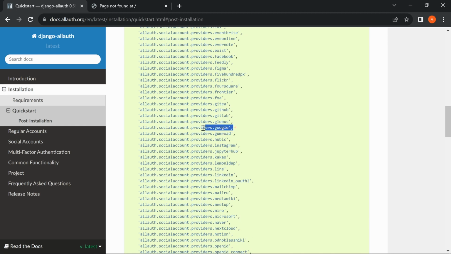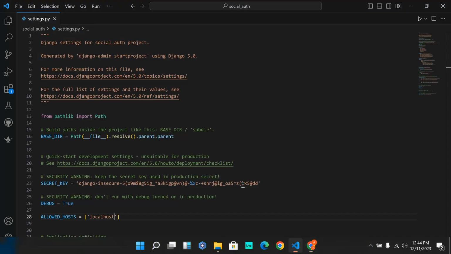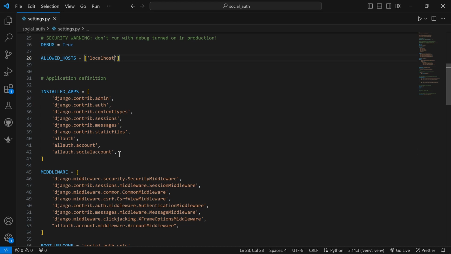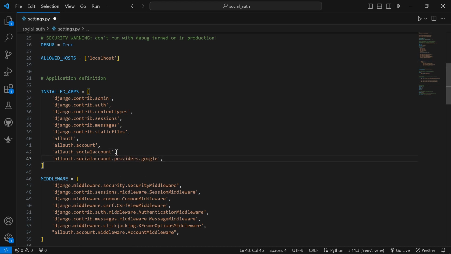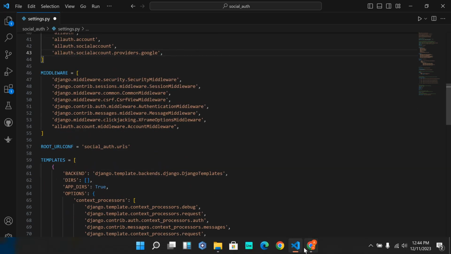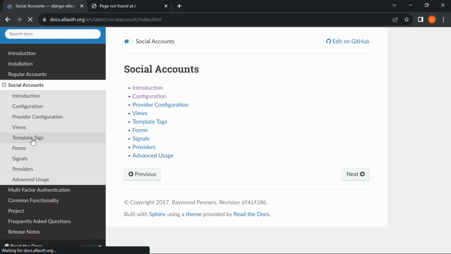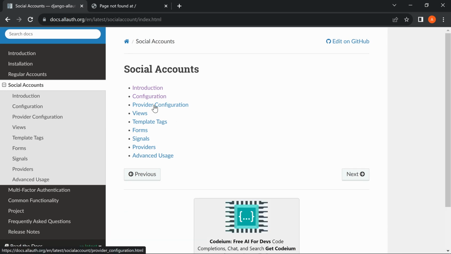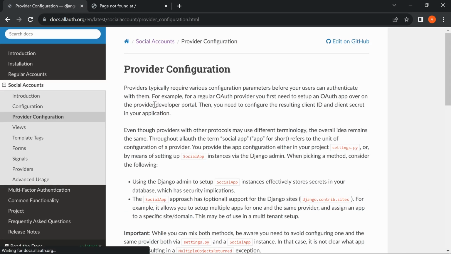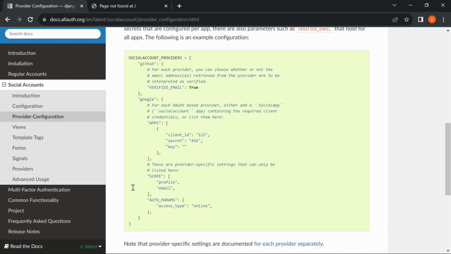So I'm going to copy this one, which is the first one we're going to start with, so we can set that up. Now let me paste it inside our installed apps. I'm going to come down here, paste this one for Google. Now with this setup, let's go back here and see how we can set up social accounts. So let's go to social account. It's going to show us how to do the provider configuration. If you come to provider configuration, then it's how to set it up.